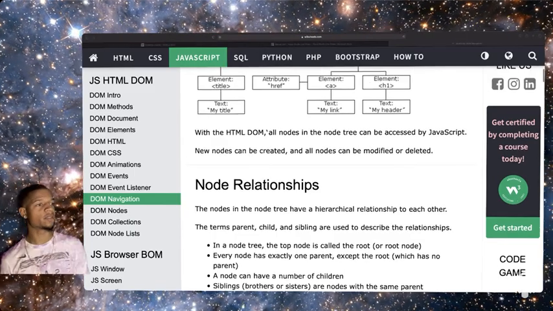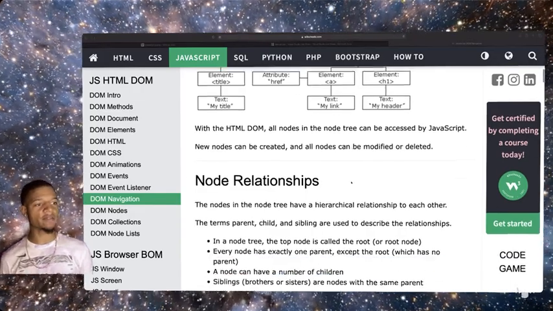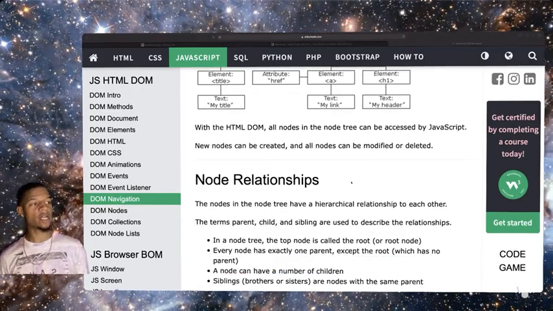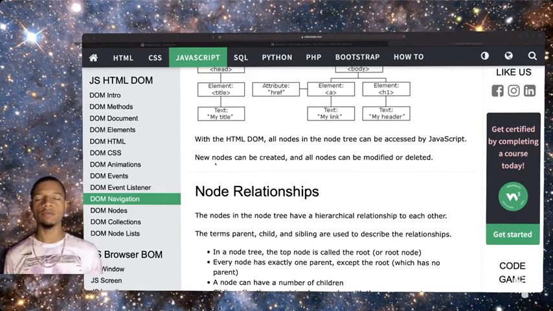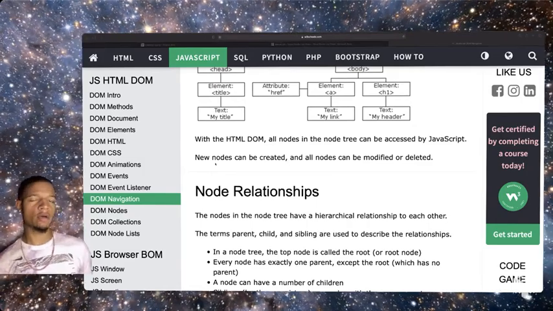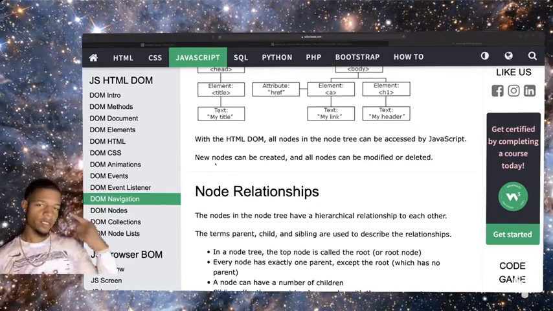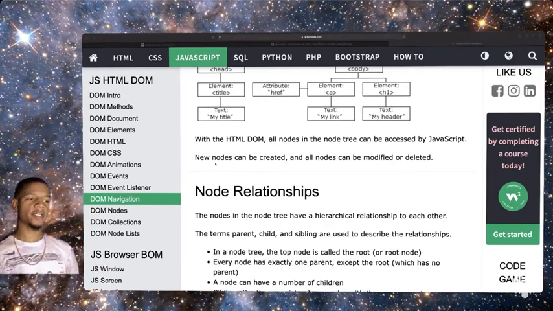So with the HTML DOM, all nodes in the node tree can be accessed by JavaScript. New nodes can be created, and all nodes can be modified or deleted. But we already knew this, right? We're just using this word called node now, but before we were saying elements. But in terms of the DOM, it recognizes these things as nodes. So we're going to call them nodes for now.